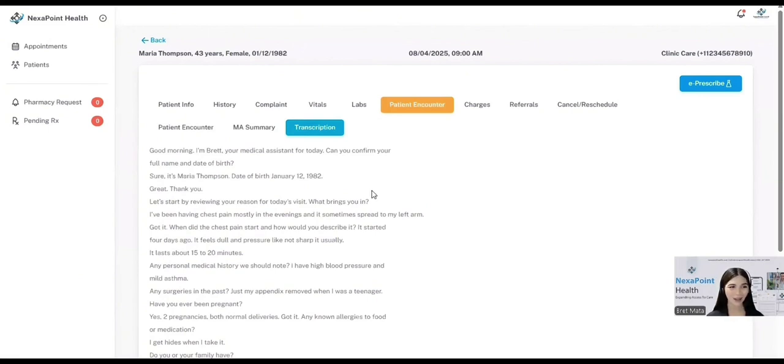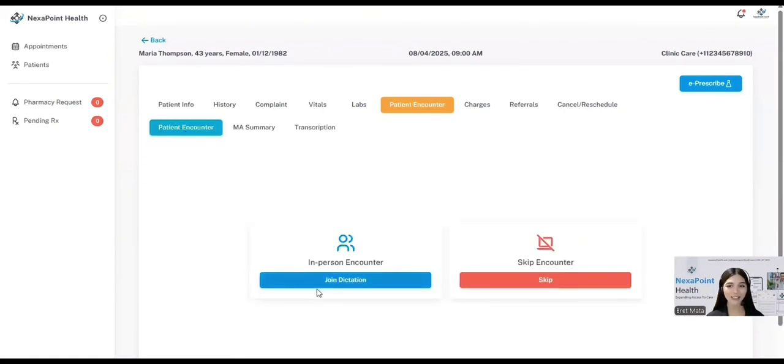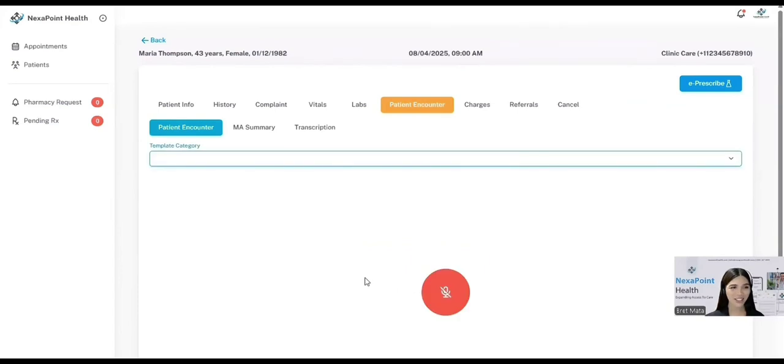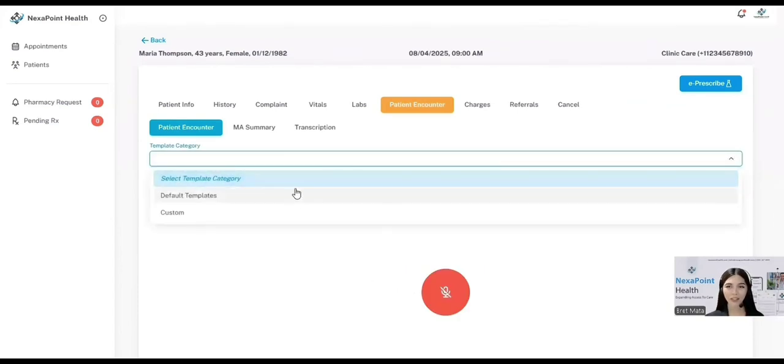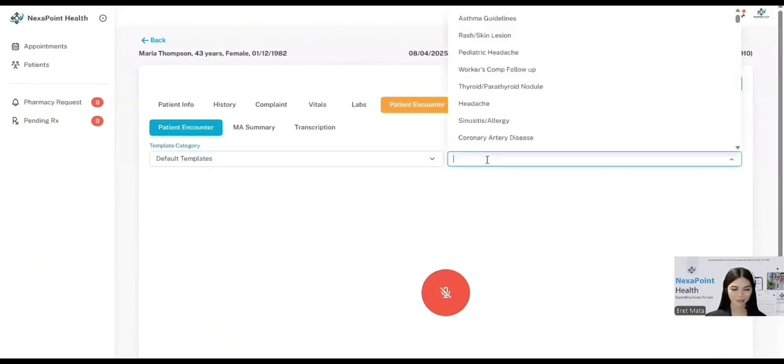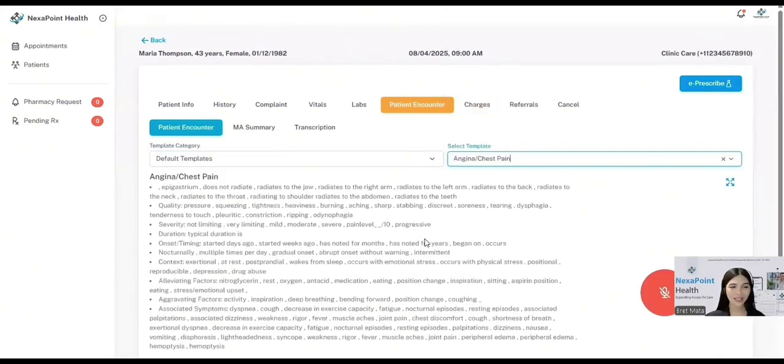the meeting. Now let's go ahead and join the meeting, click on Patient Encounter, and click on Join Dictation. Additionally, I can select a template category based on the visit type, for example, chest pain, and search the keyword. And the system instantly provides suggested clinical prompts. This unique feature is incredibly helpful for providers, especially those managing a high patient volume, as it ensures that all relevant questions are addressed without having to rely solely on memory or manual intake.